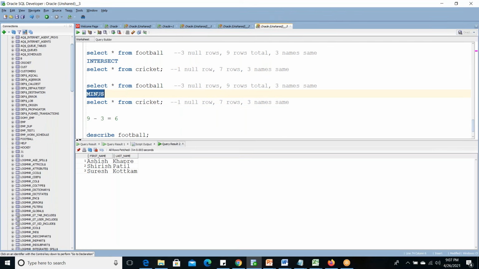And if we use the minus operator, in that case null and null are equivalent, 1 null row, 1 null row, 1 minus 1, like that it will come. Okay. So nothing, that's why that will not come. Those it will delete.